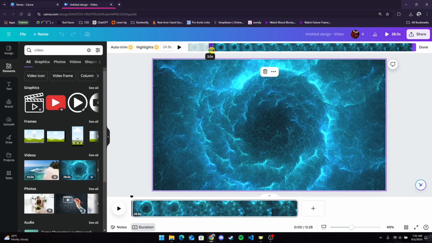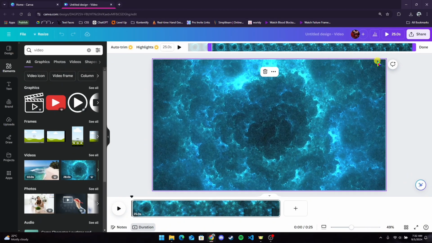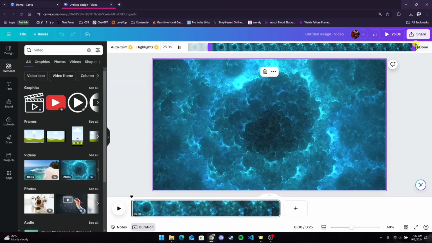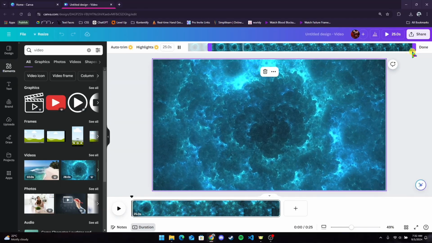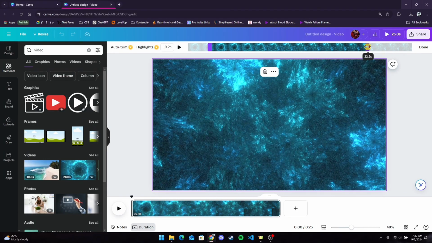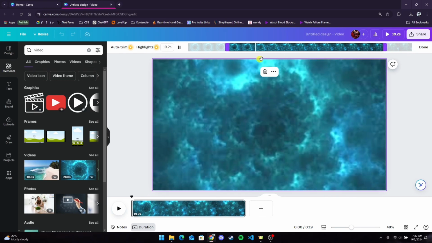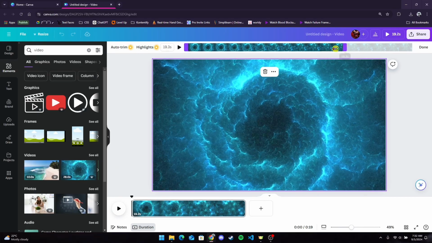Select it and move it to the right and you will be trimming the start of your video. Now, you can also see it here, at the end of the video. Click on it and drag it to the left. You are trimming the last side of the video. You can also move it like this. So that is how you can trim your video.